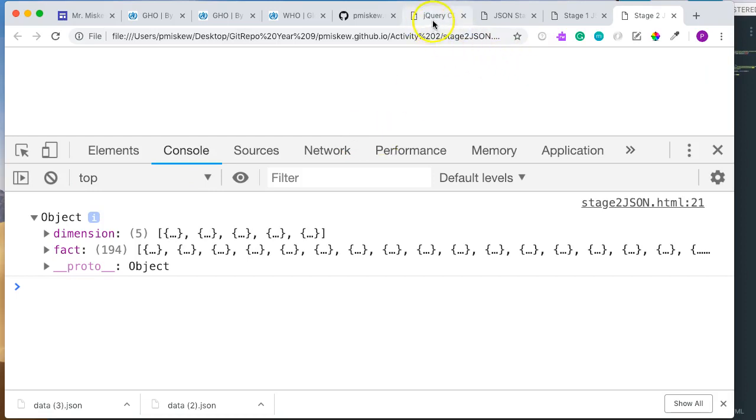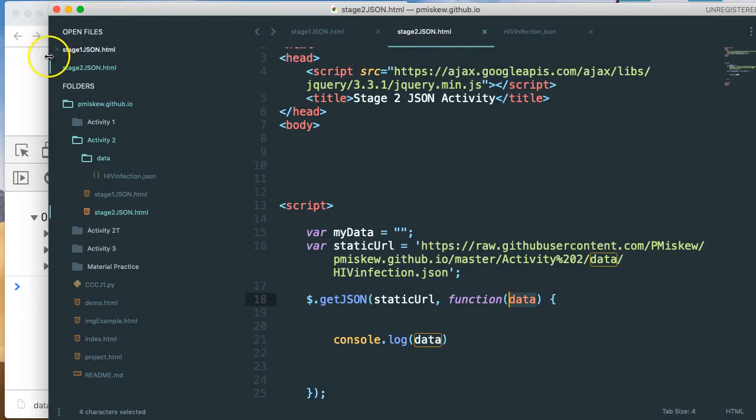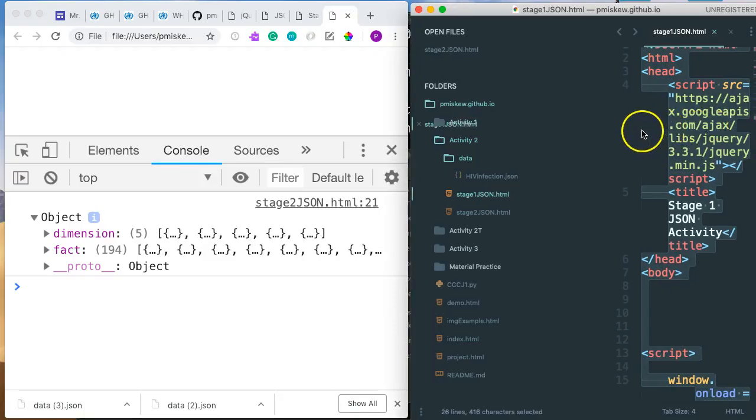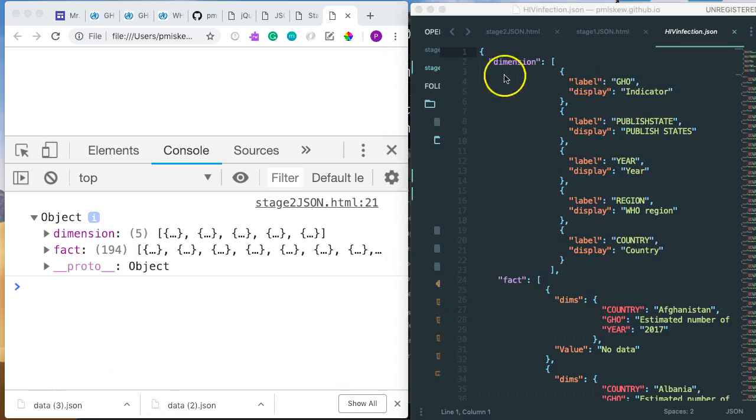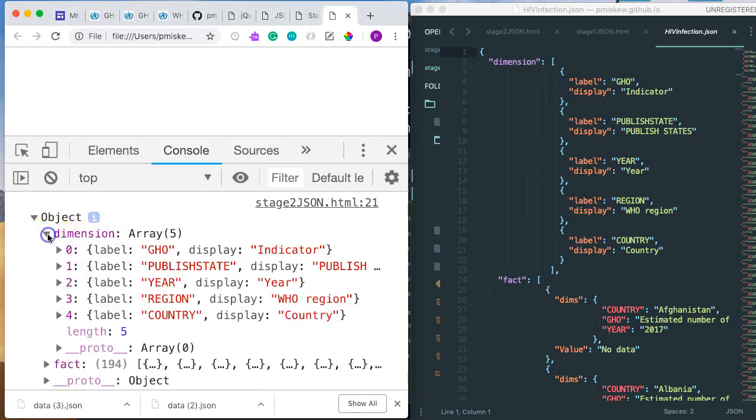So it might be useful to do this here. Let's overlay these two things. Let me just pause it. What getJSON does is it takes this information and generates an object. You see here how we have this dimensions, and then we have an open square bracket and a close square bracket. There it is, and I can expand it, and we see that this is an array of 5 elements, and sure enough, when I expand it, there's index 0, index 1, index 2, index 3, index 4.